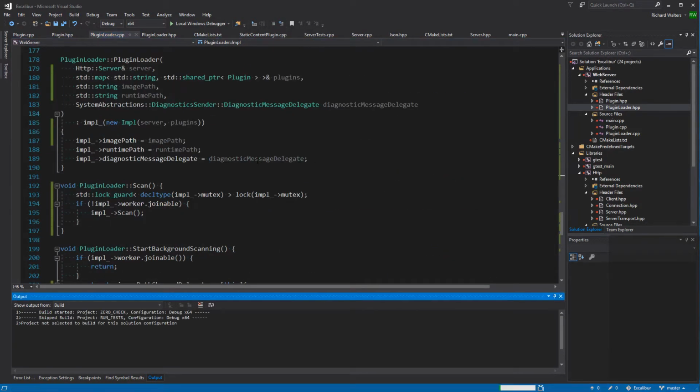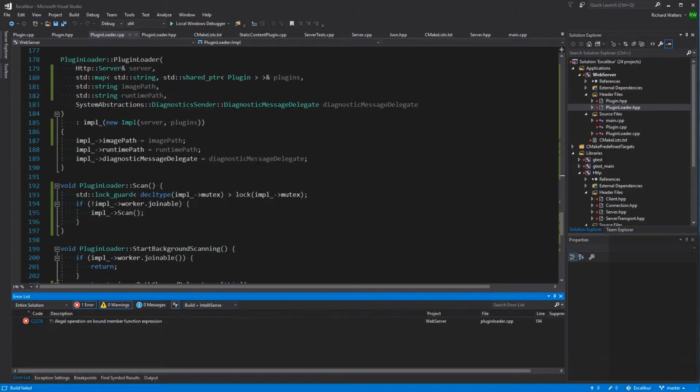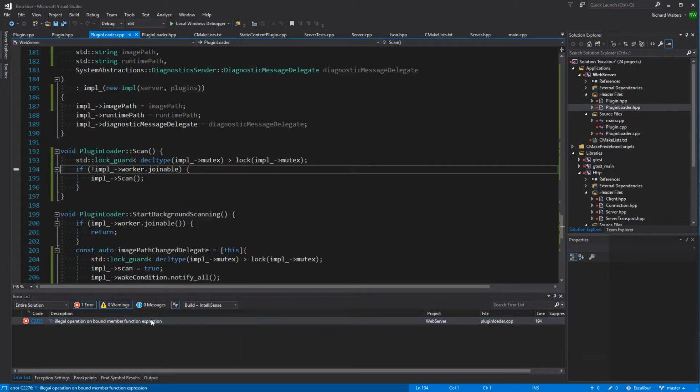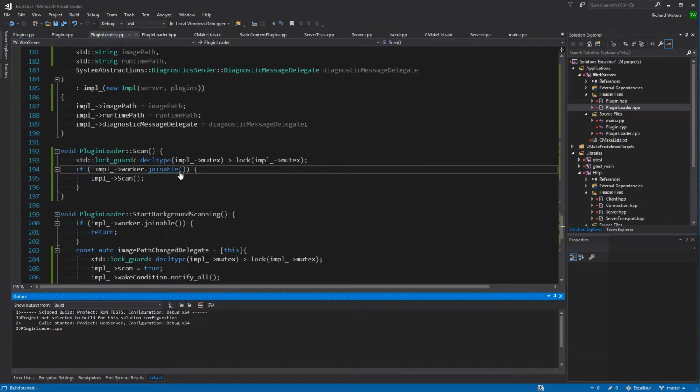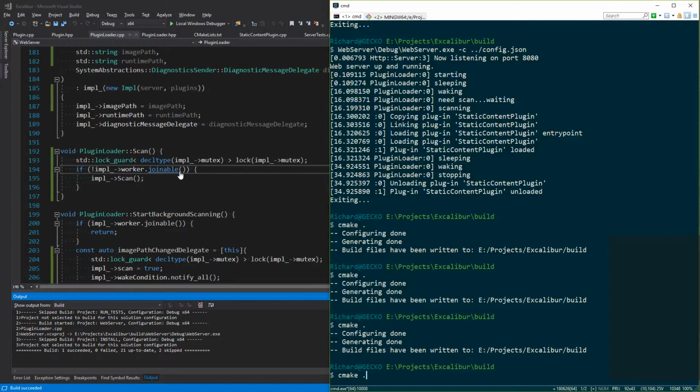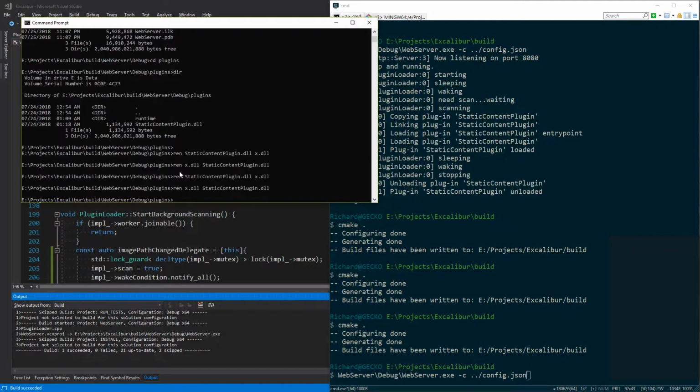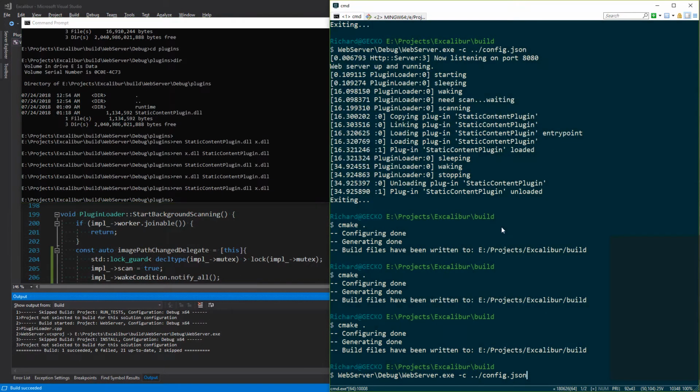Okay, let's see if this builds, to make sure I didn't break anything. Oh, I did break something. That is a method, so we need to call it. Okay, it's building, so let's run it. And let's again rename the plugin so that it's not seen at first.